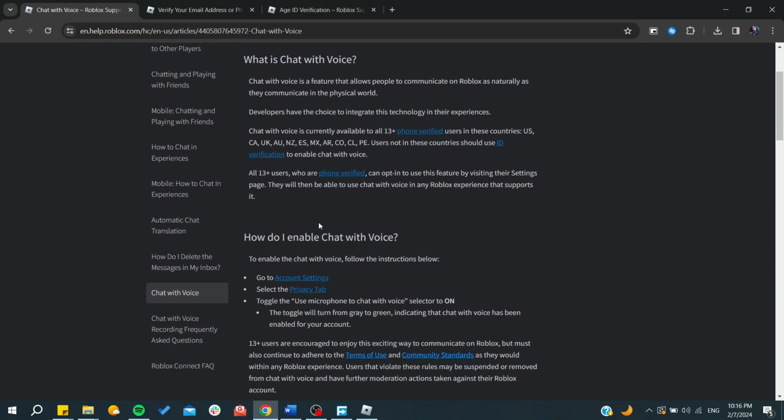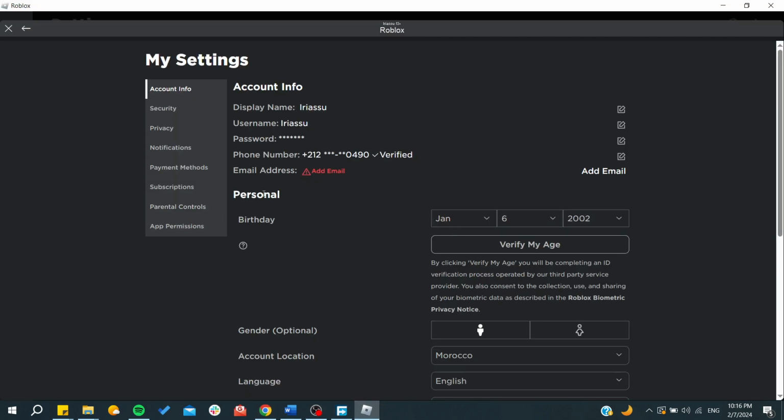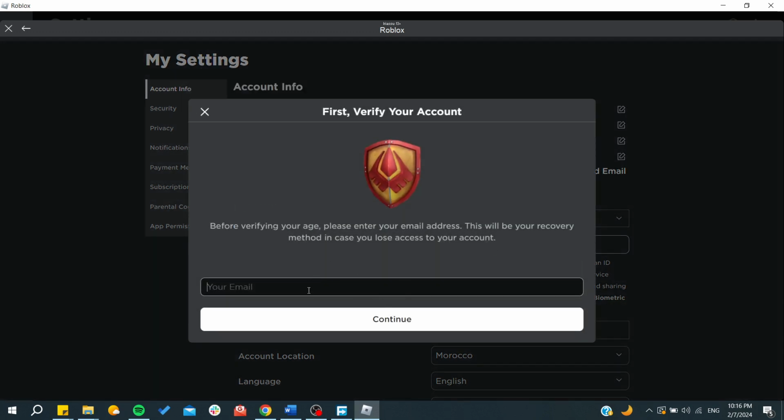Otherwise, if you want to be ID verified, you will need to go to settings, and under your birthday here, you will need to click on verify my age. By clicking on it, you will need to add your email and click on continue, and they will send you some verification code. So basically, let's just have it like that and just continue.